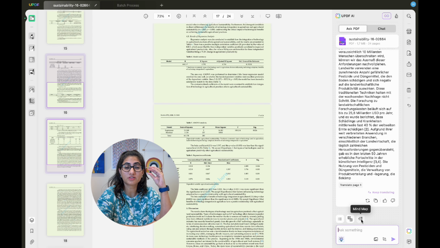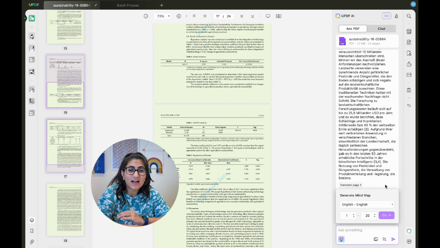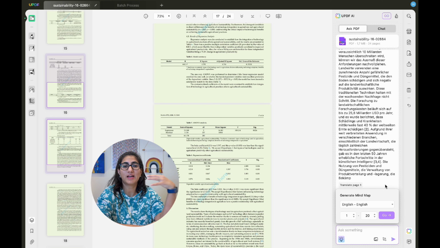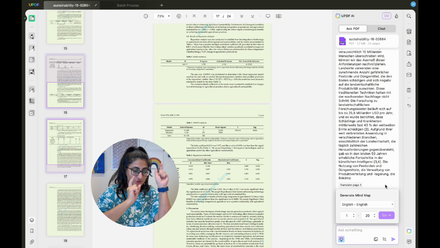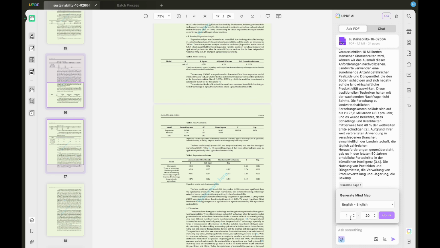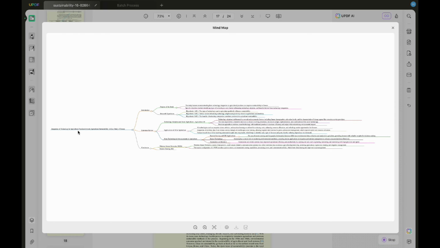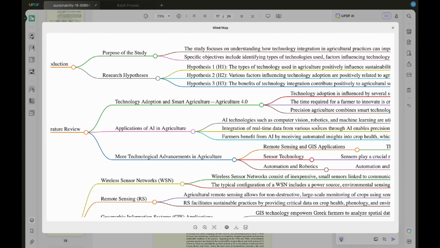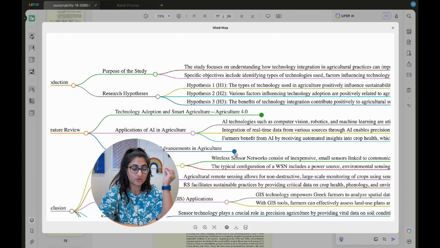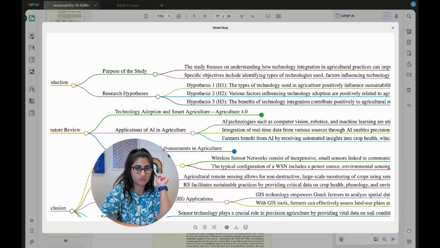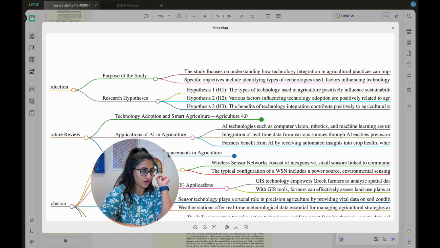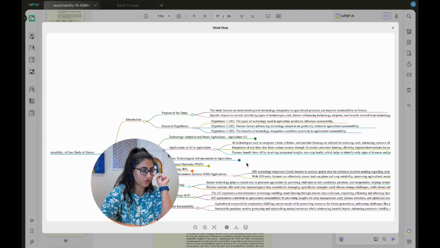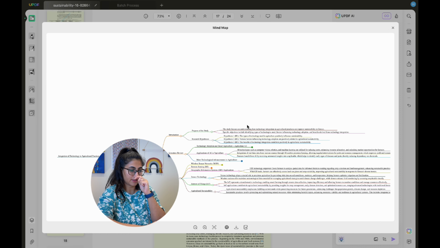All right, let's move on to the third option, which is mind map. That will help you understand the idea and the concept and the links and whatever is happening within that research. The good part is, let's say I just want to read about the applications of AI in agriculture. I can just click here on this circle and switch this one off and just focus on the main one.